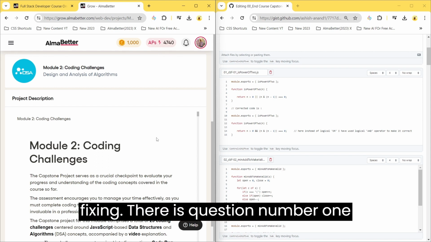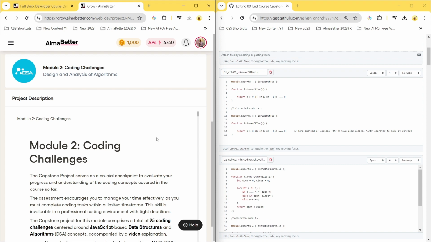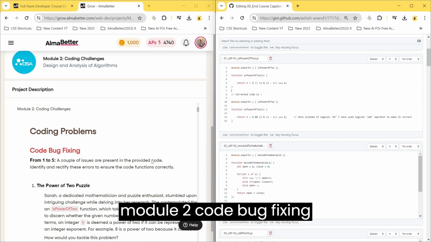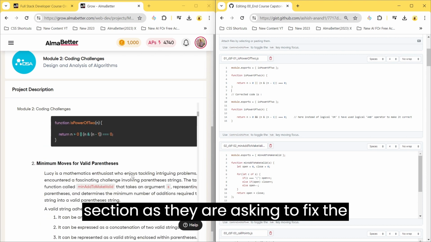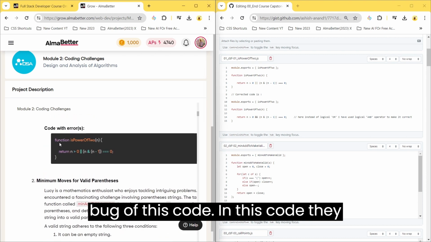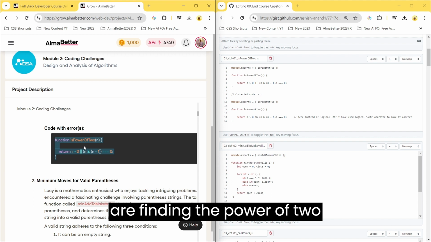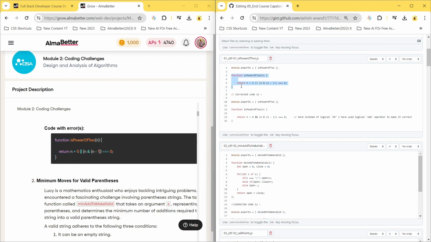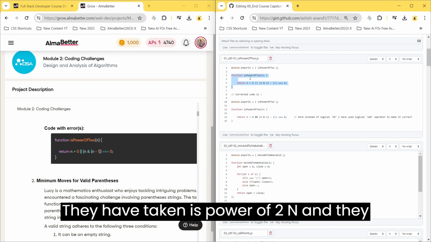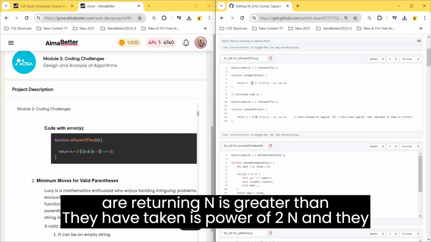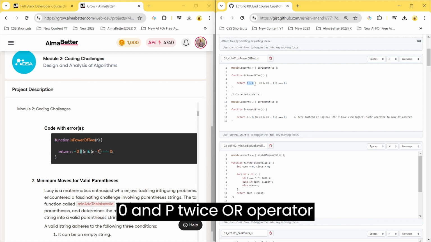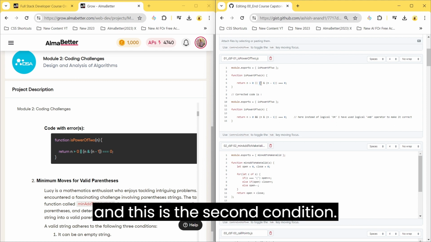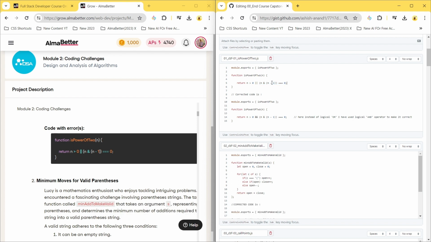From code bug fixing, there is question number 1, in the module 2 code bug fixing section, where they are asking to fix the bug of this code. In this code they are finding the power of 2. The function given is isPowerOfTwo(n), and they are returning n is greater than 0 and bitwise OR operator, and this is the second condition.